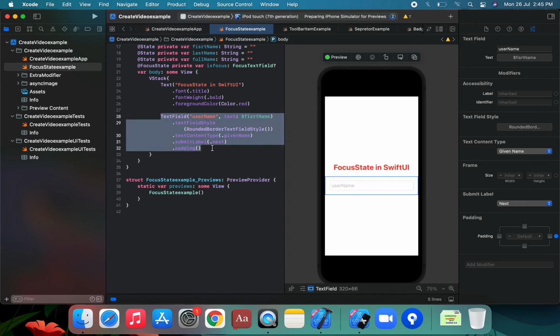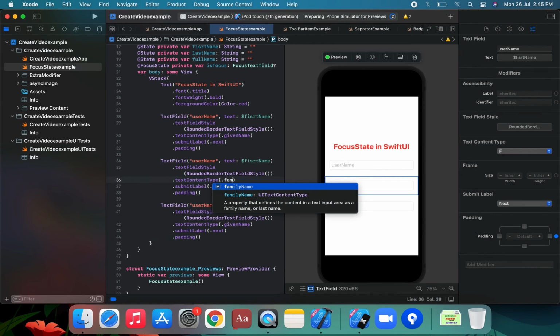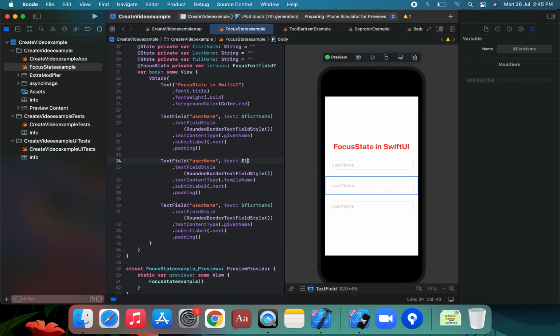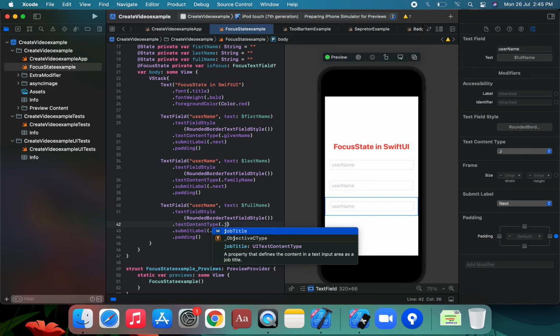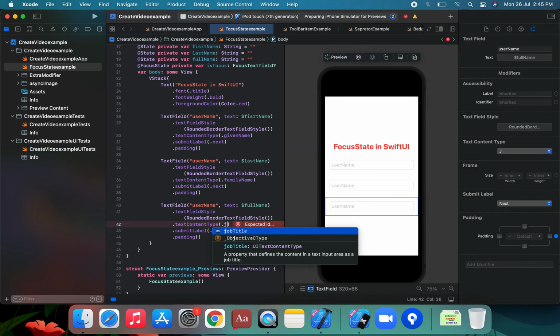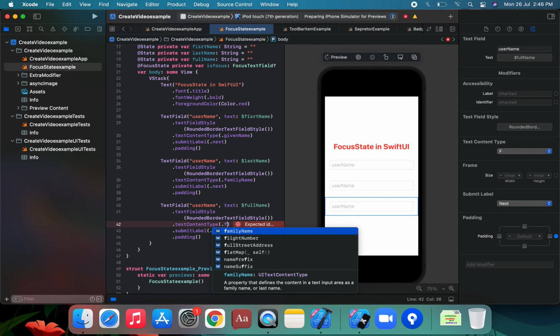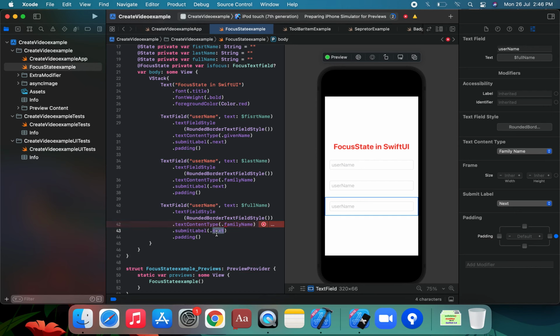We're going to create the third text field in the same way, changing the submitLabel. This is the family name, and we bind the lastName and the fullName with dollar signs. The content type is familyName, and for the full name it is the join label. So the first is next, and the last is join.